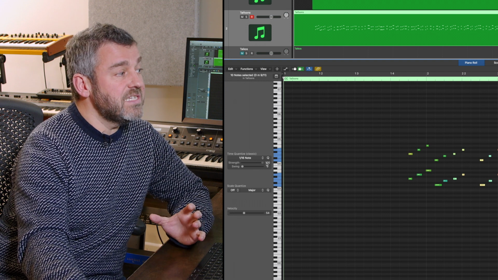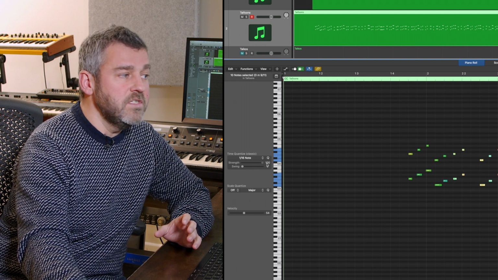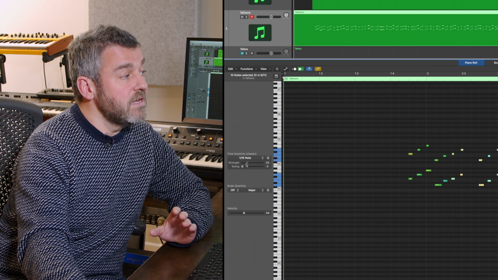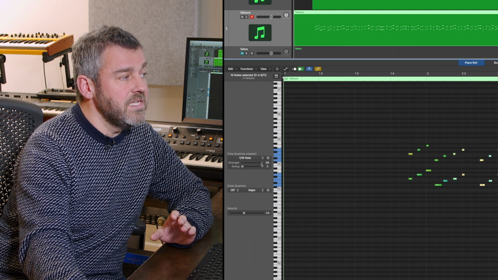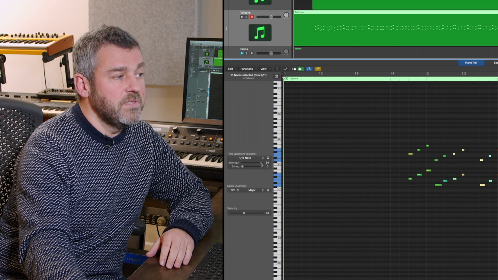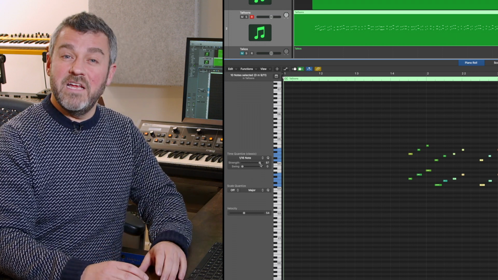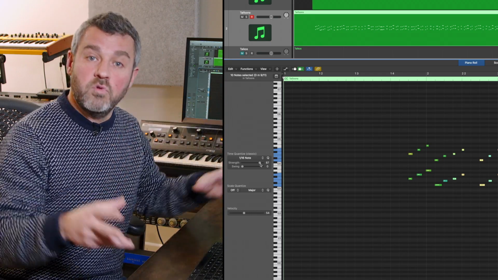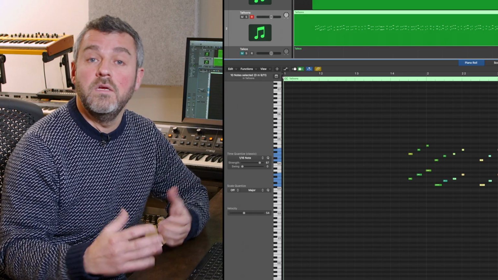So if I wanted just these ones to be 100% quantized, you can see that I've got a separate quantize strength option here. And as I move this slider backwards and forwards, you can see them moving closer and closer to the grid positions. So if there's a particular area where you really want things to be even more in time than the overall setting that you've applied up in the top left-hand corner, you can do that within the piano roll display.